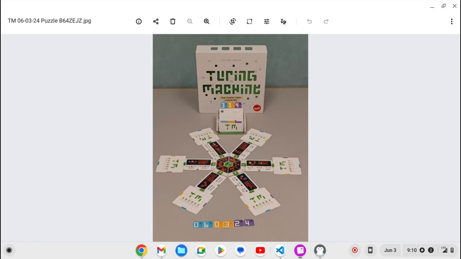Let's begin. Today's June 3rd, 2024, and we're doing the Daily Turing Machine Puzzle. Today's puzzle uses 6 criteria cards and its 6 verification cards. Let's go to turingmachine.info for the details.